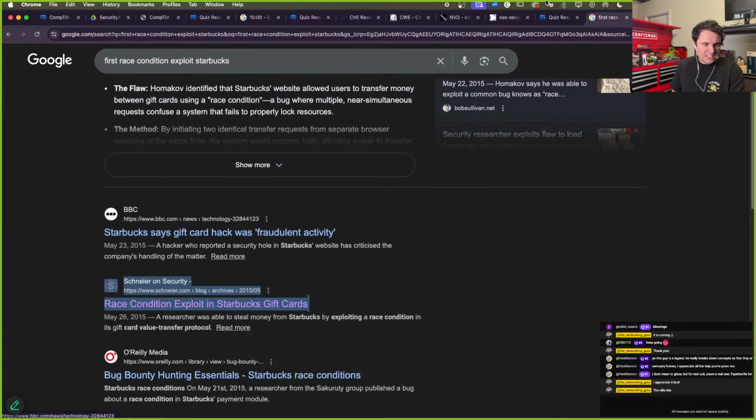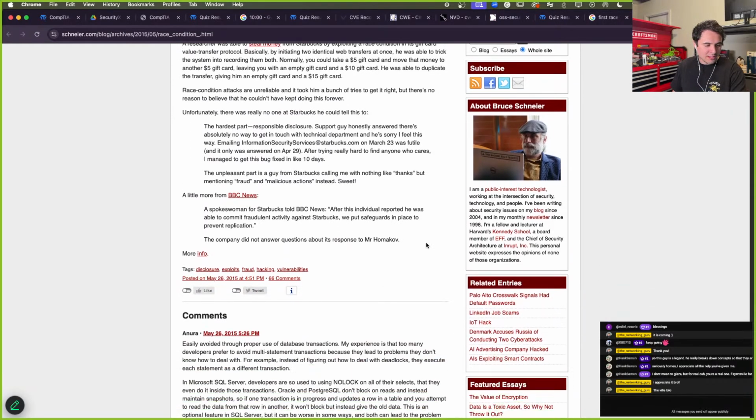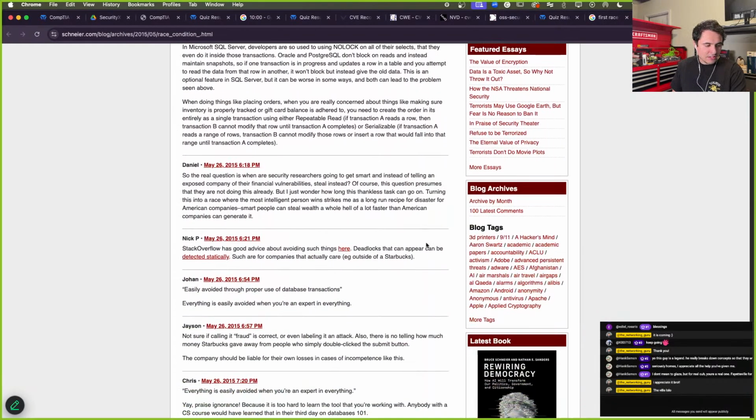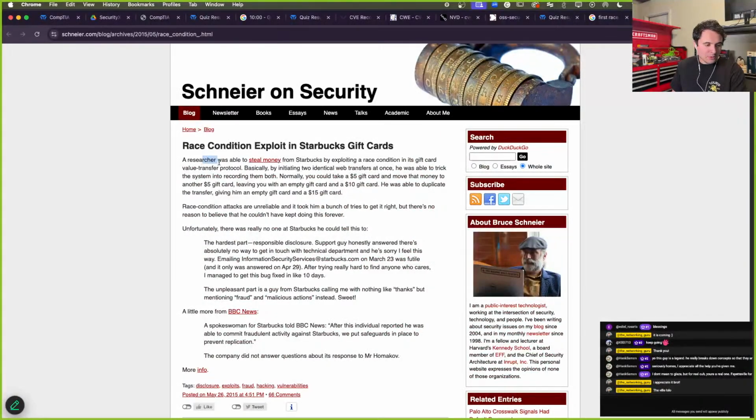Yeah, I need to save this one because I always bring it up in class. I always got to find it. But essentially, a researcher just kept transferring gift card amounts back and forth, and it would never go down to zero. So he just kept exploiting that. That's one of the first race conditions.